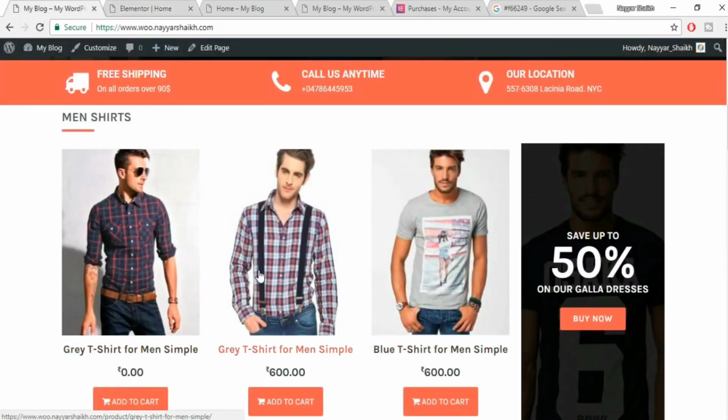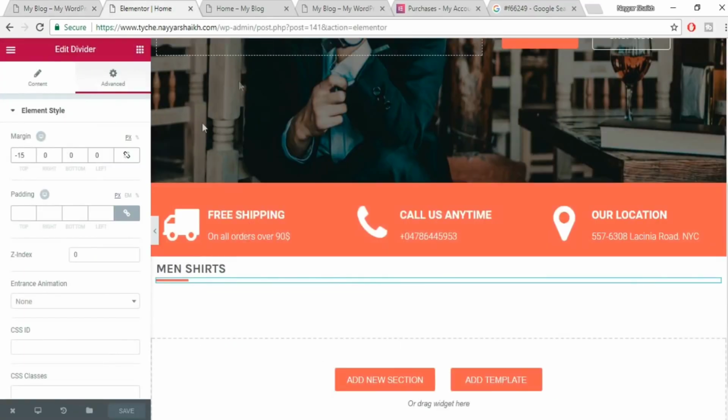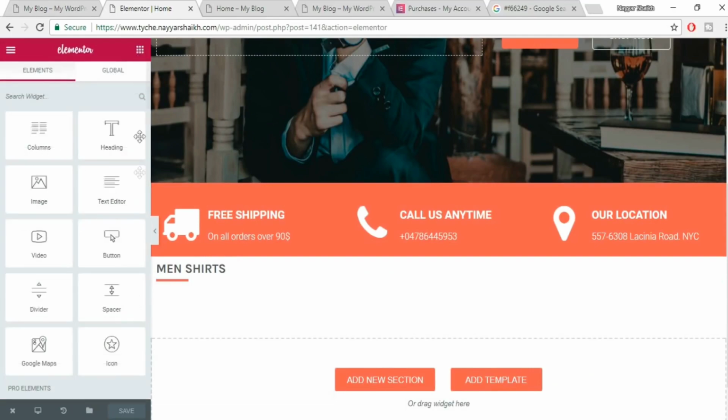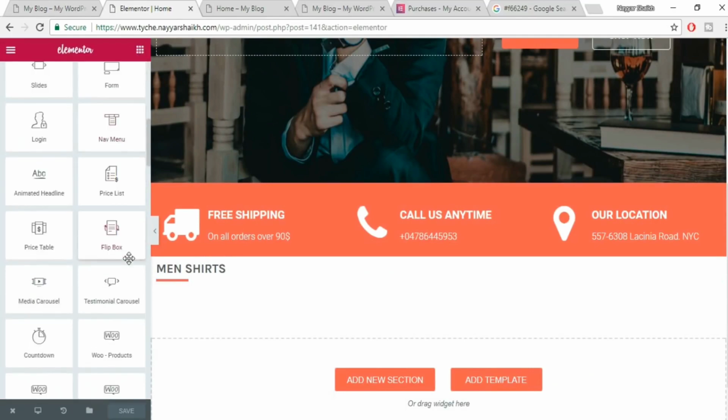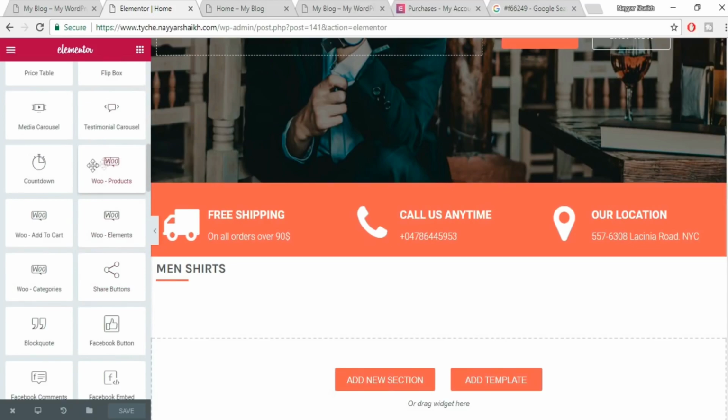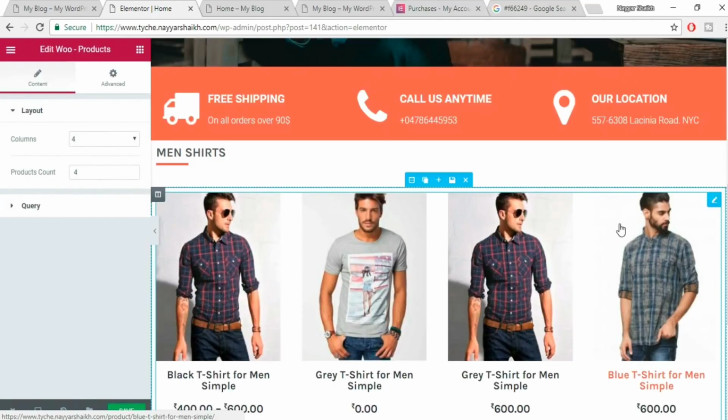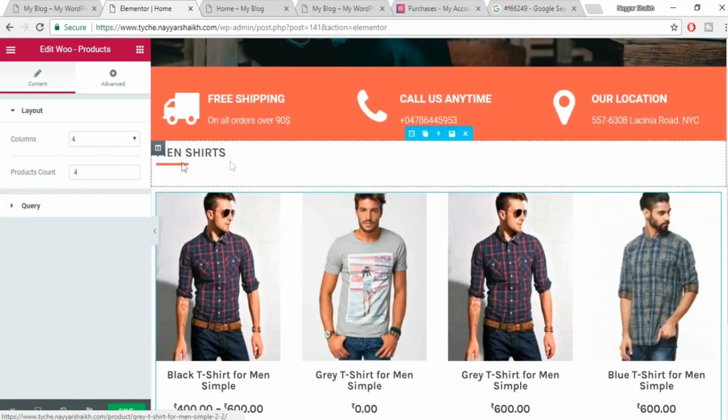Now let us add all these products. Okay, so again, click on this icon, come back over here, and let's search for Woo products. This is the widget which you'll be using. Drag this over here under new section. Okay, so as you can see, we have all the products.